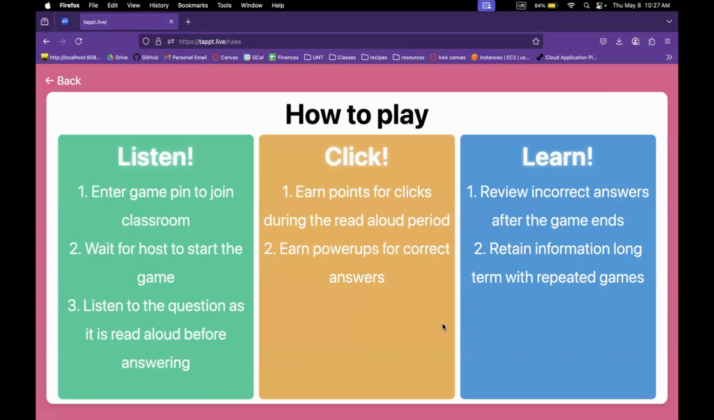And then we also have a rules page, which is a resource for our teachers to be able to break down and explain how Tappt works for their students, that they can access at any time.